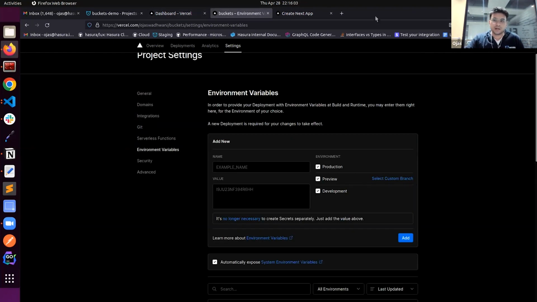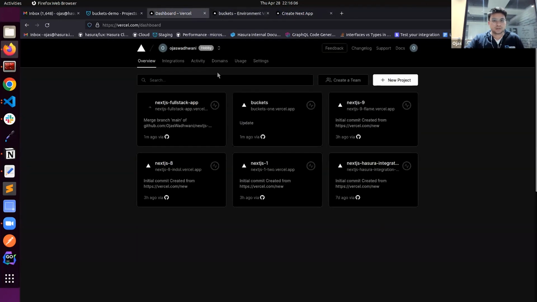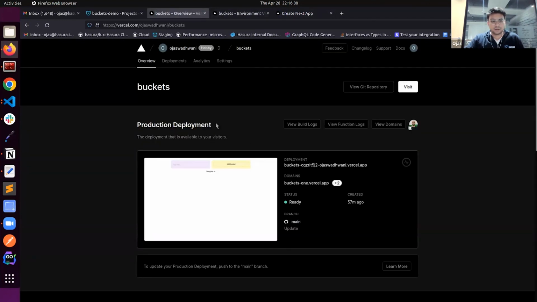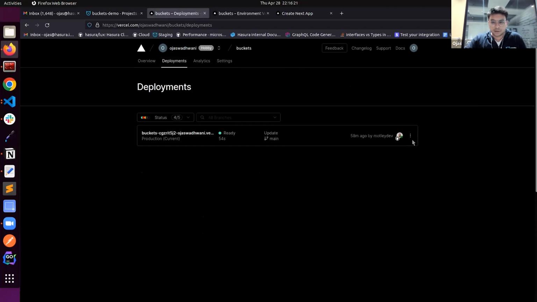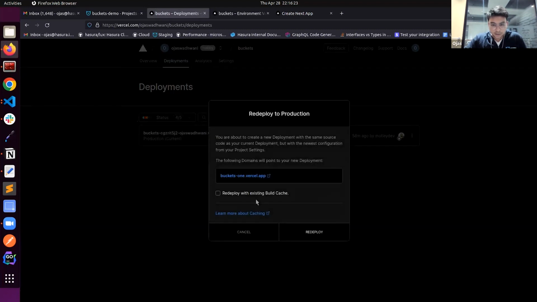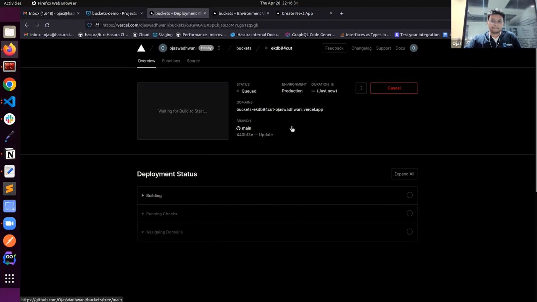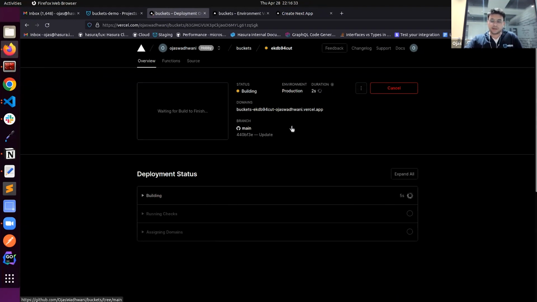Now, what users might need to do is just trigger a redeployment for all the projects this integration is enabled for. This is one drawback that Vercel has to cover. But if I go to my buckets project, go to deployments, and redeploy this. Okay, I do not want to build with existing cache, so I'll redeploy. After redeployment, this will consider all the environment variables set for it, and I can directly use them in the code base.